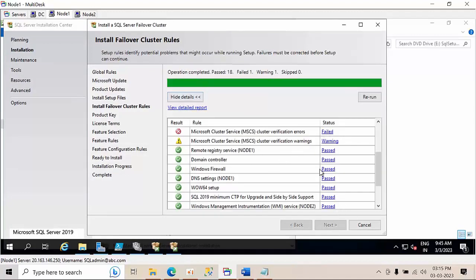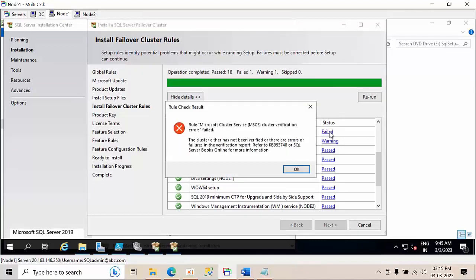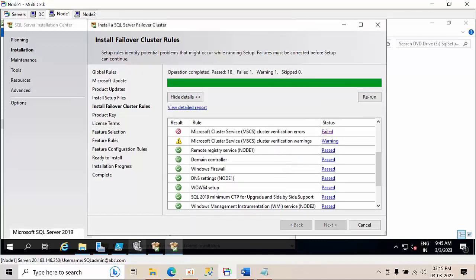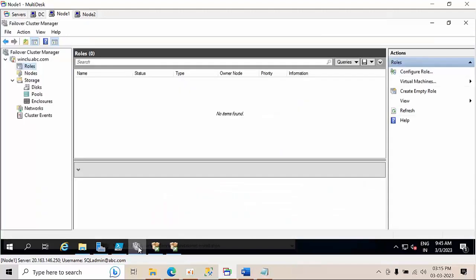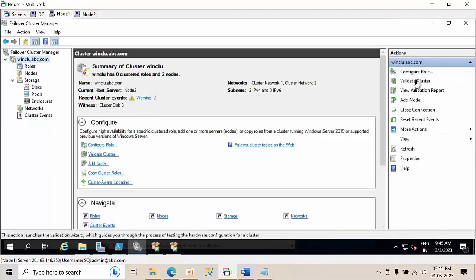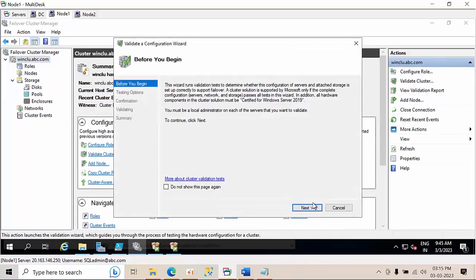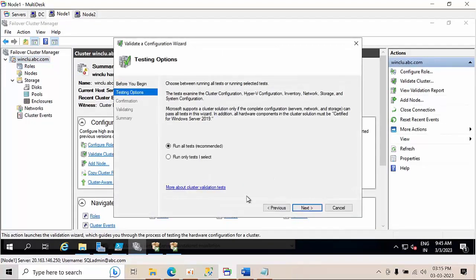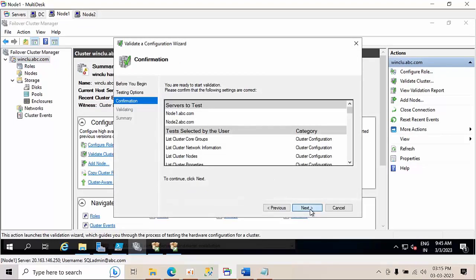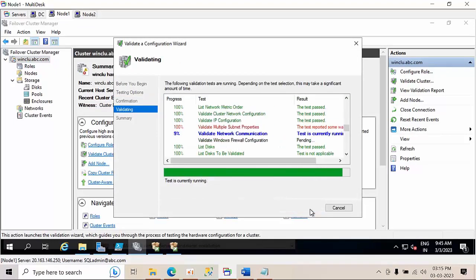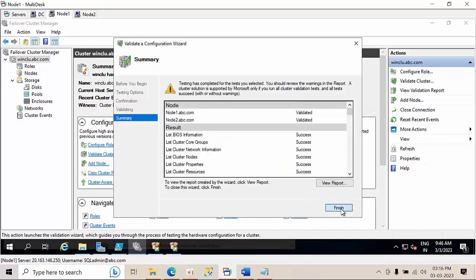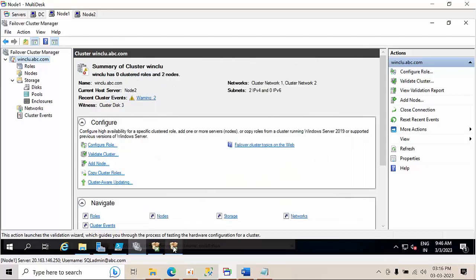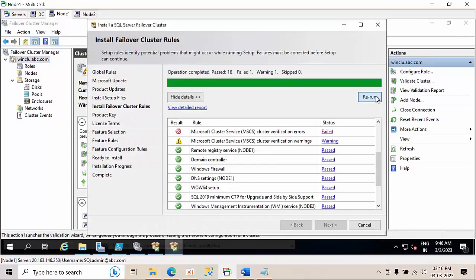Yeah, it is going to be ignorable. New cluster errors. Okay, so I have not yet validated, right? So go to that, select that cluster, validate cluster. Click next, next. Okay, click finish. Open the wizard, click rerun.